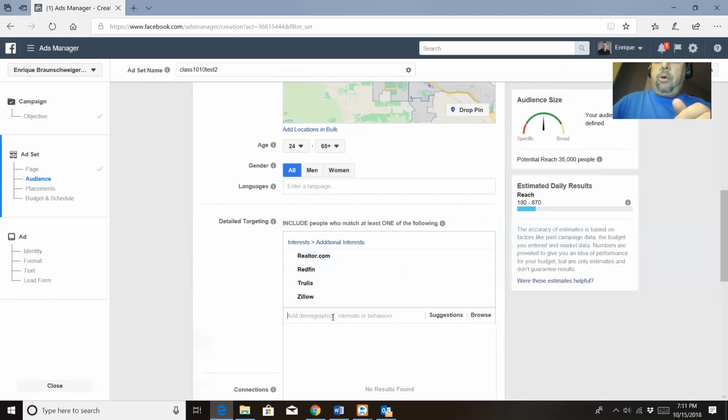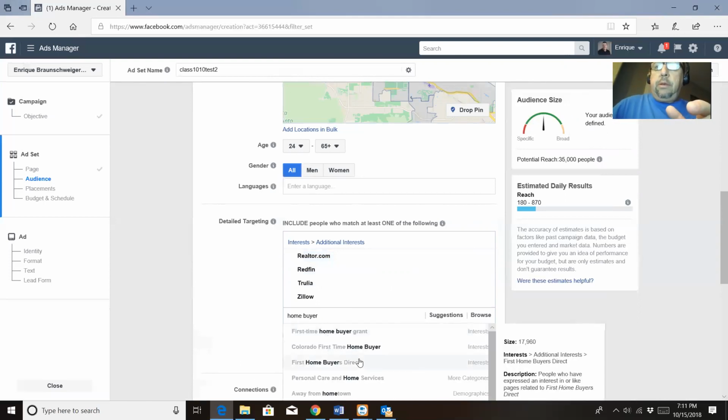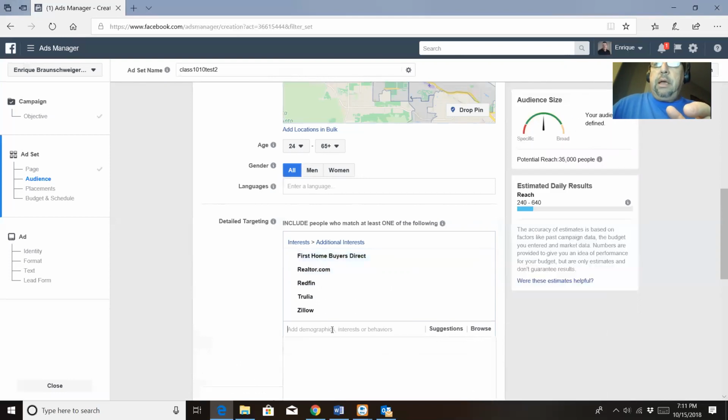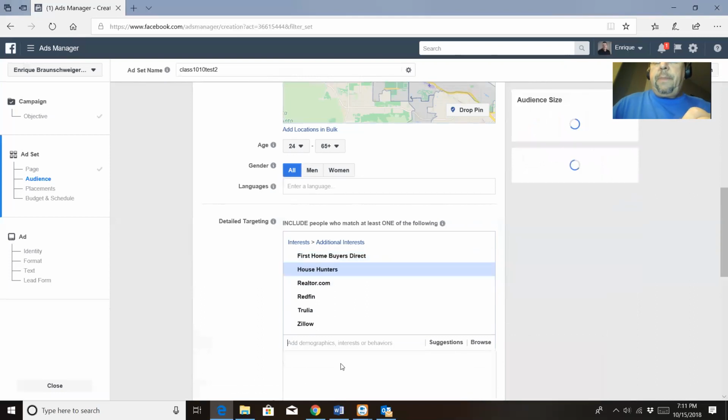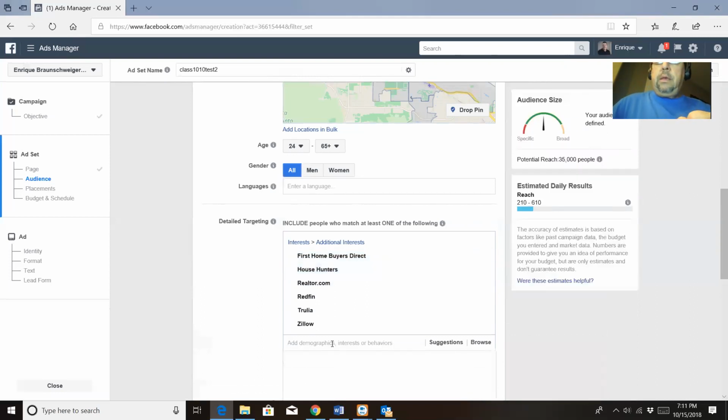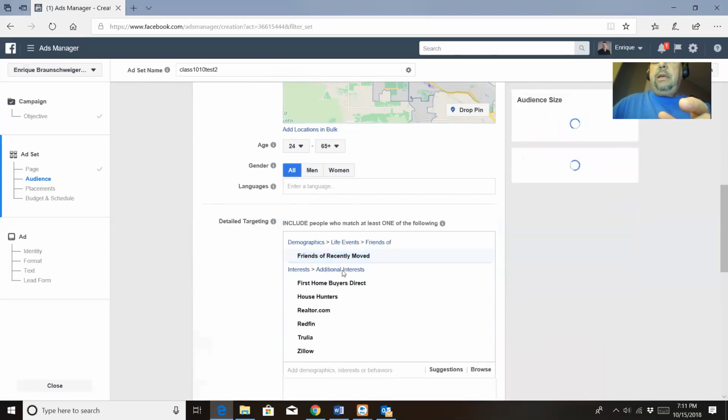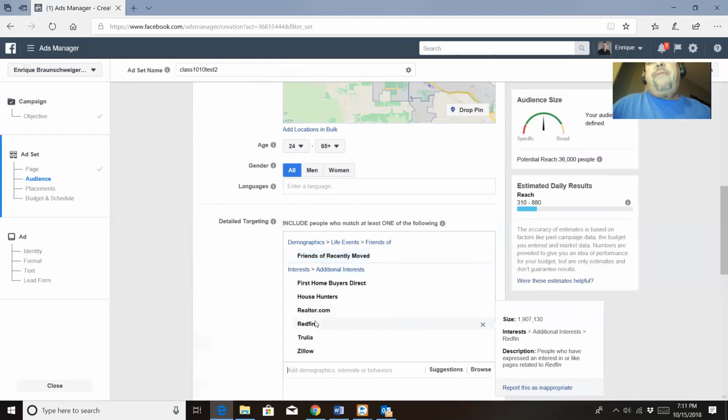From here, I'm going to go to a home buyer, first home buyer direct. I'm going to go to house hunters. I'm going to go to likely to move. I think they took this category out. Friends have recently moved. That's the one I like. These are people who recently moved that have friends that recently moved.